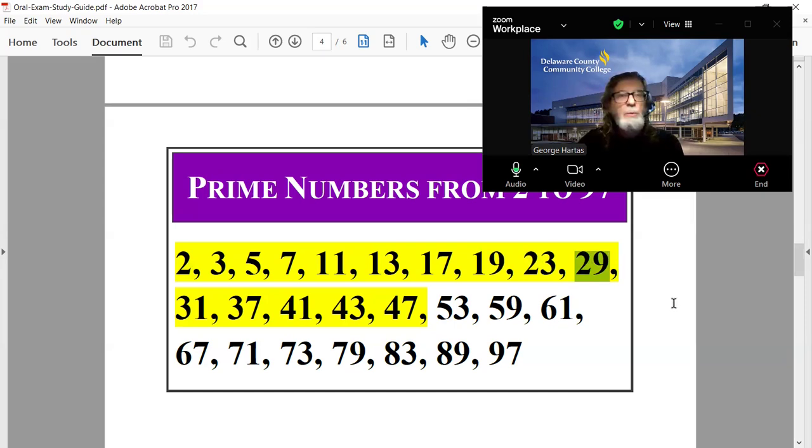29. Well, let me think. What times what is 29? 3 times 10 is 30. 9 times 3 is 27. 4 times 7 is 28. I can't think of anything. Yeah, well, that's because 29 is a prime number. The only factors are 1 and 29. So you can use your knowledge of the multiplication facts table to help you here. Then you're kind of backing into the answer.